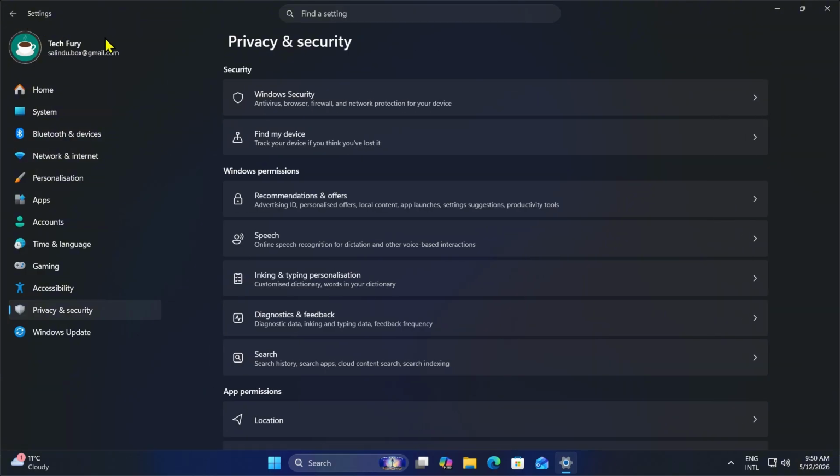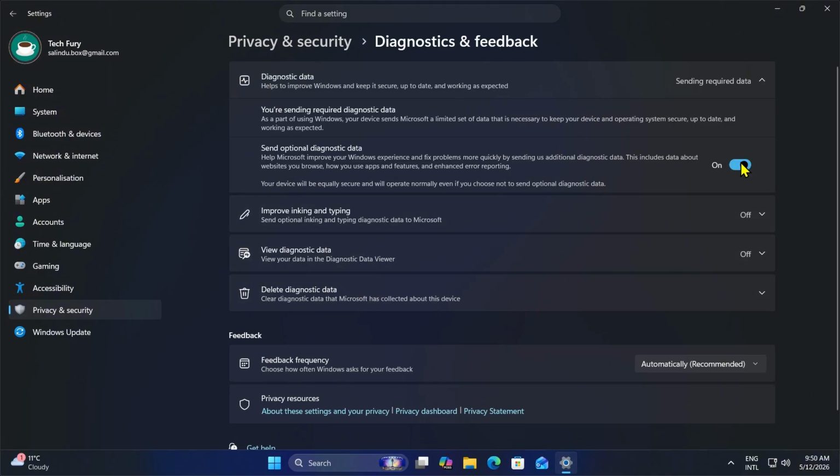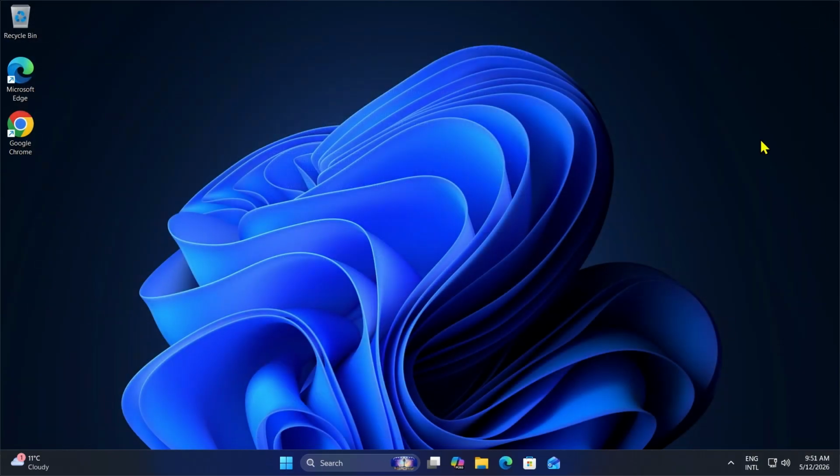Now hit the back arrow and click on Diagnostics and Feedback. Ensure Send Optional Diagnostic Data is toggled off. By shutting these doors, you're stopping Windows from building a marketing profile on you, leading to a leaner, more private machine. The reality is that Windows updates do more than just patch security holes. They often reset the Microsoft preferred status quo.